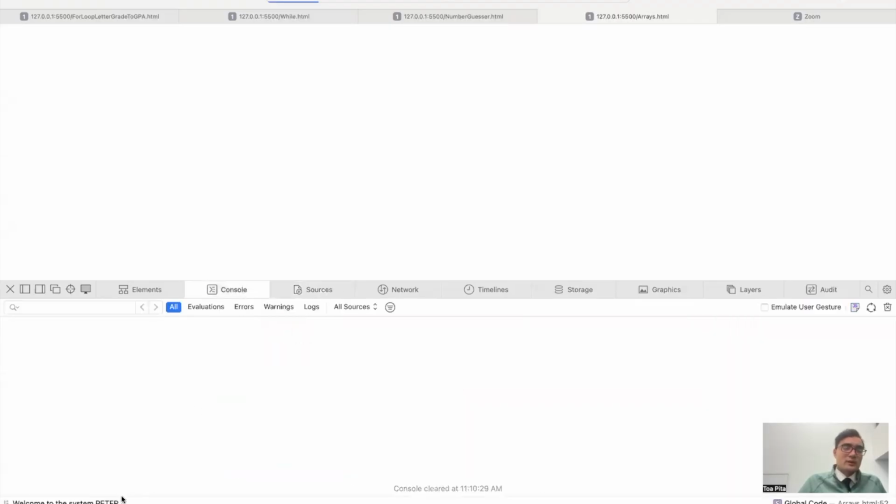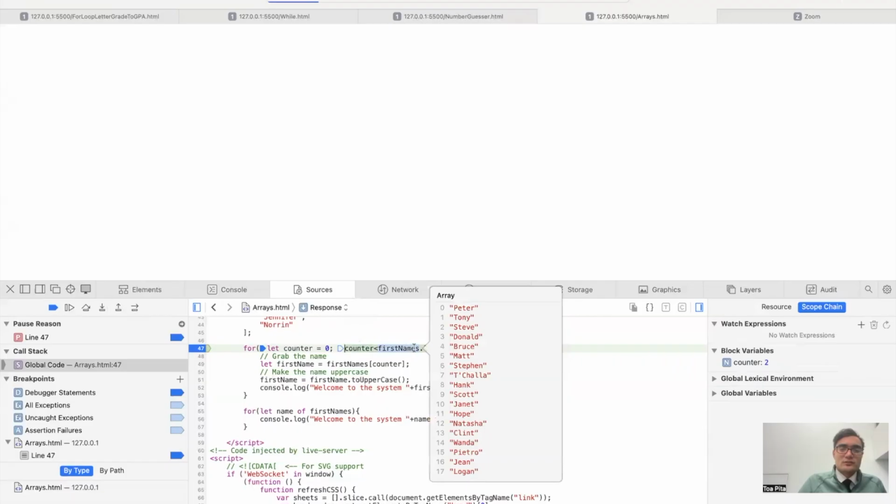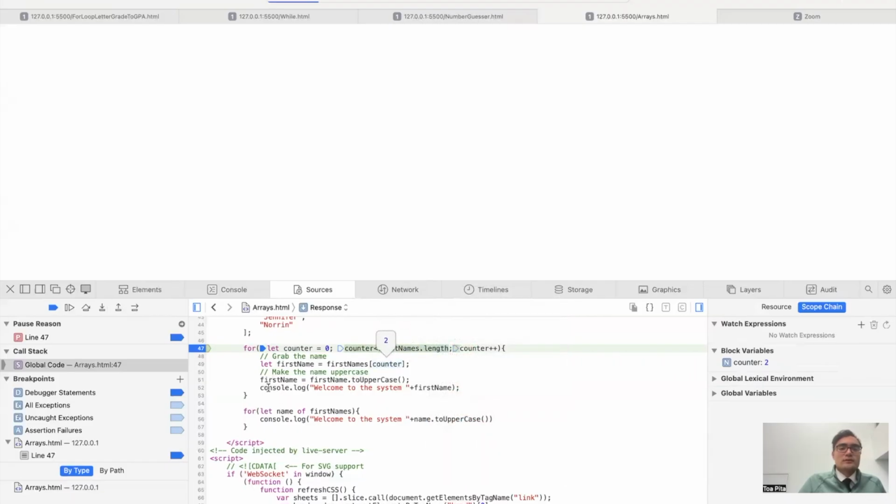So if we come over here, we get welcome to the system Peter, welcome to the system Tony. And then we increment. And for good measure, I'm going to do this one more time. So we increment the counter. Counter is at 2. First names has a length of 32. So this loop is going to run again.